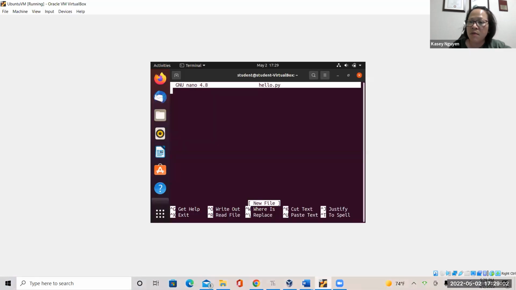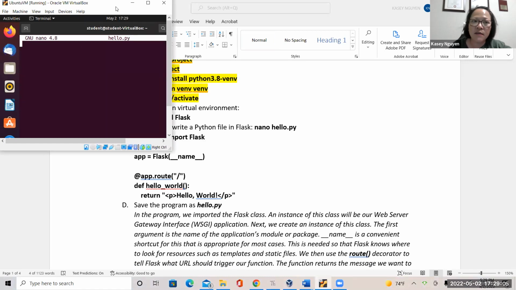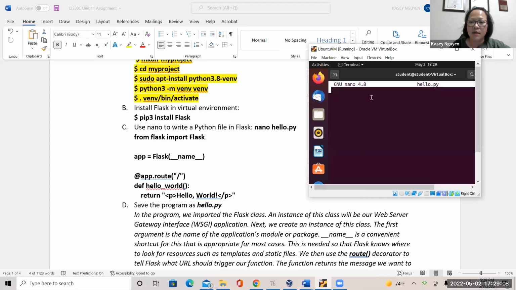Let me minimize this so I can have it next to it. We can say from flask import Flask with a capital F. So we're going to bring in the class, and then build the object. We're going to construct an object that is the Flask, and then name. And we are going to have a decorator, app.route, and it's going to use the / there.